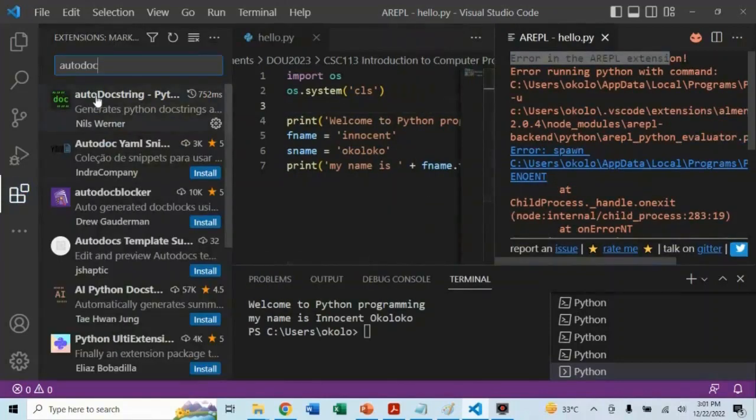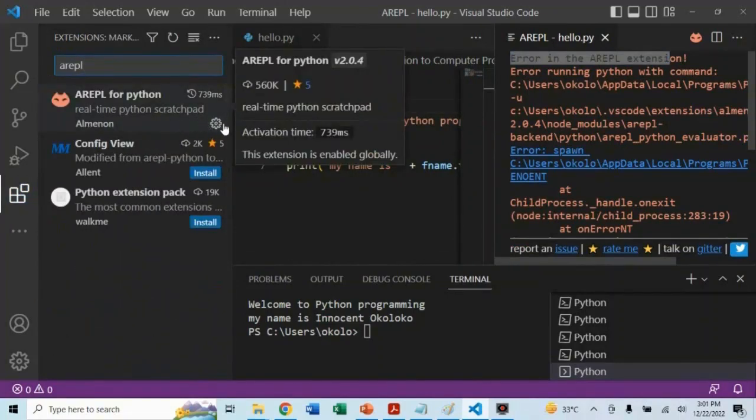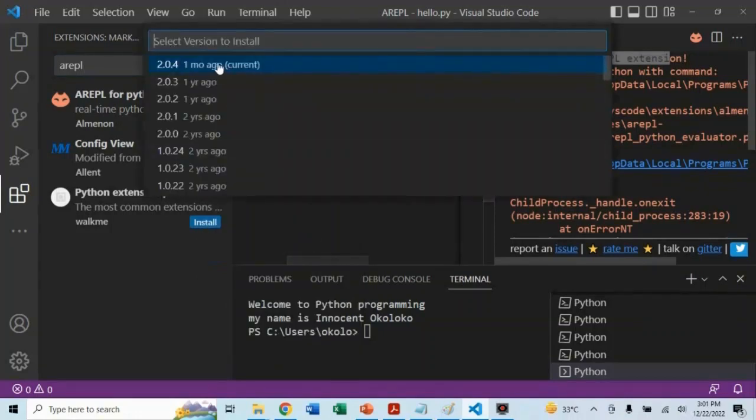So we go back to extensions, AREPL again. Click on this. Just left click on this and let's see what happens. So it says install another version. Anytime you see this install another version, it means that Visual Studio Code already knows that the version of AREPL installed on your Visual Studio Code is probably not compatible. So we'll click on it and you will see all the versions that are available there.